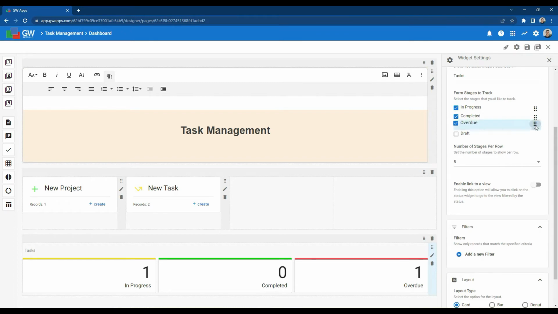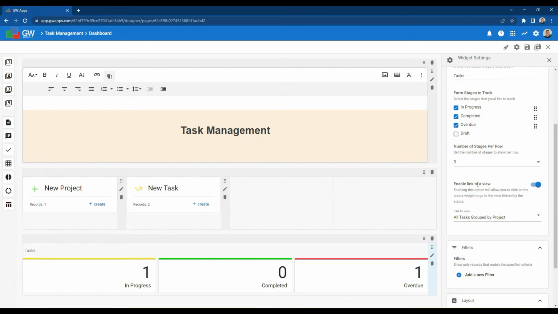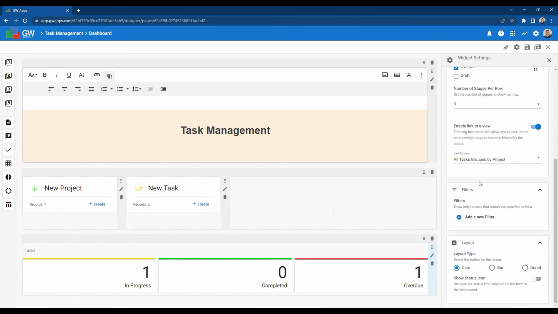I like the order they're in, so I'll leave it as it is. The number of stages per row can be set to 3. We only have 3 stages, and we want them all to display on the same row. Let's turn on Enable Link to View so that users can select one of the statuses here, and it will then open a view and automatically filter it by the records in that stage. For the link to view, let's choose our tasks grouped by projects view to redirect to.